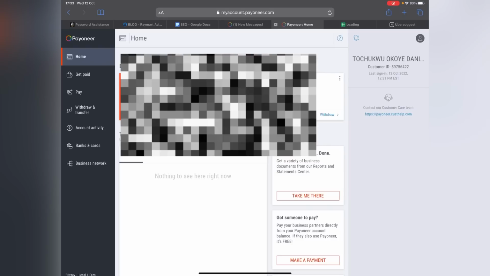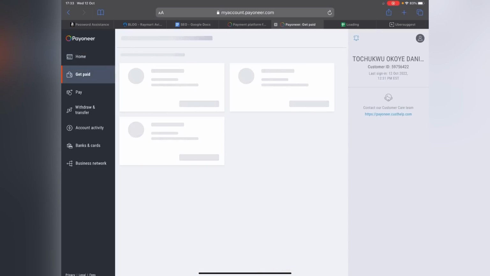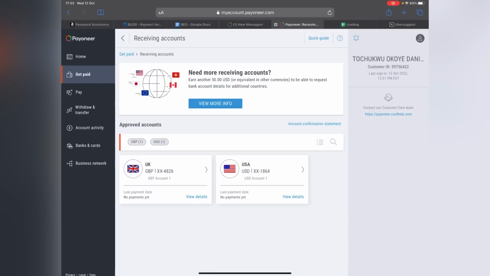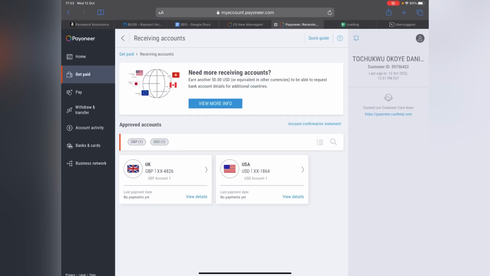So once you've successfully signed up and all of that, and you're on your dashboard, all you have to do now is to click on Get Paid. Now when you click on Get Paid, you open up your receiving accounts, and it's going to show you the 2 accounts you have. So currently my approved accounts are GBP and USA. So if I wanted to get this information, all I have to do is to click on view details for any of the cards, and it's going to show you all your card information, which you can then go on to Amazon and input from your Payoneer account.